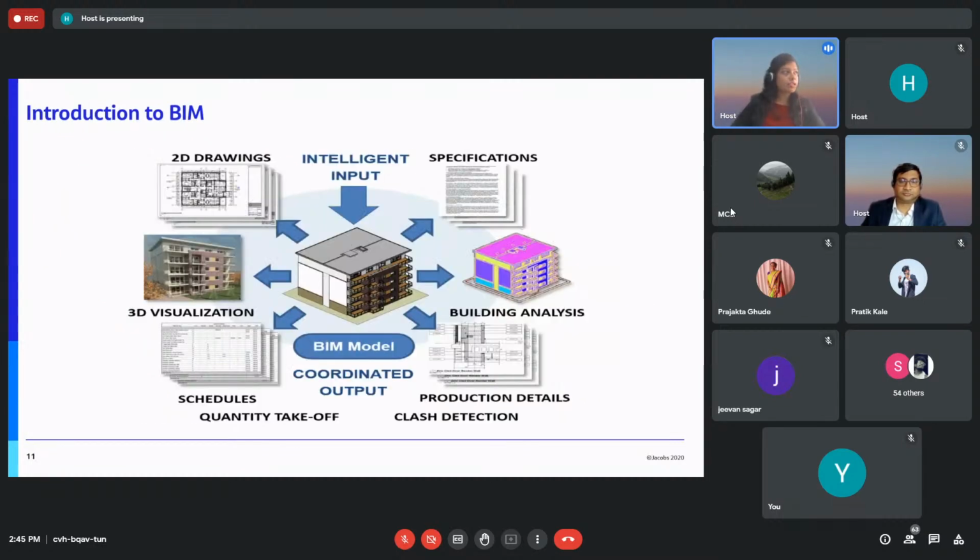So the next slide actually speaks about what the inputs and the outputs of our BIM models are. We will go into a more detailed analysis of it in a couple of slides later.